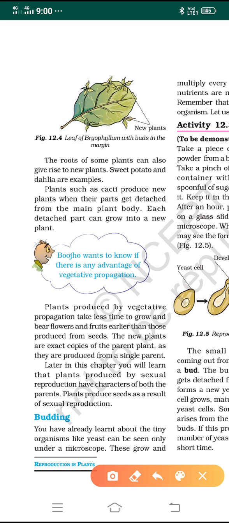So the plants which are produced by these kinds of vegetative propagation, bryophyllum, potato, ginger, turmeric, they take very less time to grow. Within a short time they will grow, and they bear flowers and fruits earlier than those produced from seeds. See, the plants which are produced from seeds take more time, whereas the plants produced by vegetative propagation take very less time to grow and bear flowers and fruits earlier.